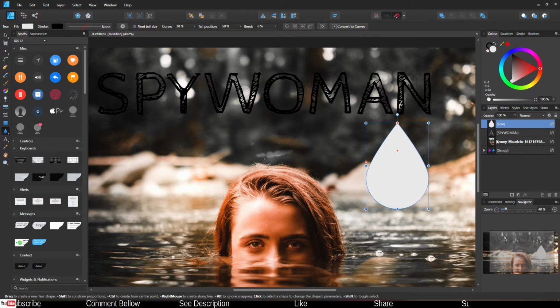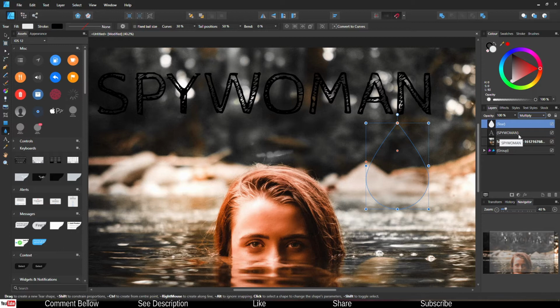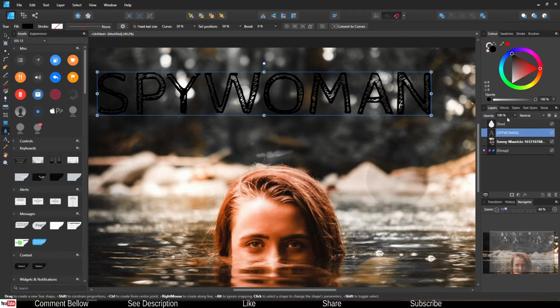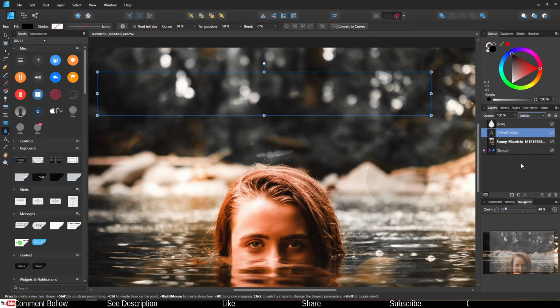Now the next step would be to change the blend mode of the shape to anything that makes it disappear. So I'm going to change it to multiply. It didn't really disappear completely, but it's good enough. Second one, I'm going to do the same using lighten. So both are gone. Now what?